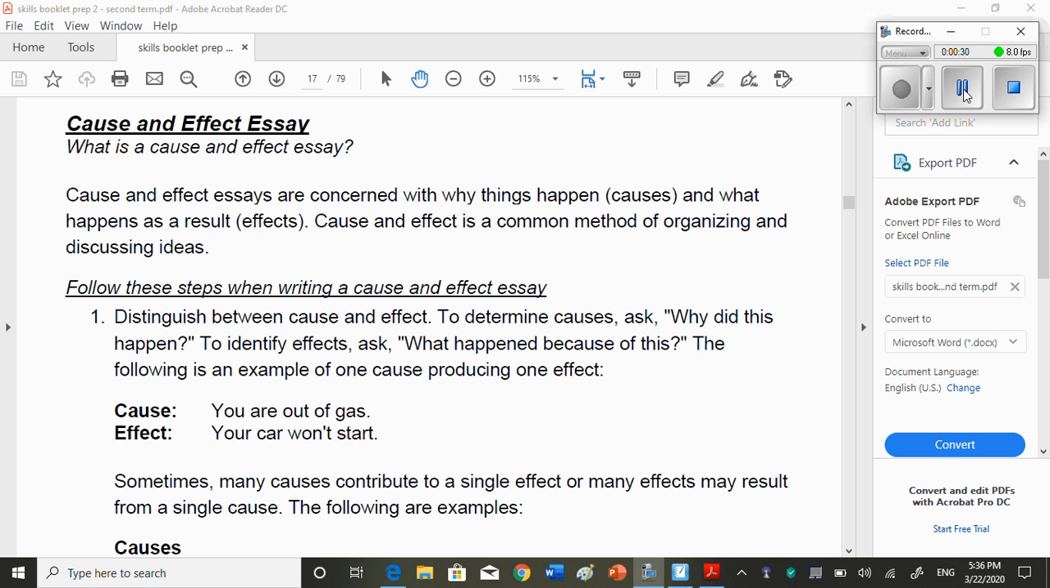To follow these steps when writing a cause and effect essay, we need number one, distinguish between cause and effect. We need first to differentiate between them. To determine the causes, we need to ask, why did this happen? And to identify the effects, we need also to ask, what happened because of this? Here is an example of one cause producing one effect. Like what? You are out of gas. This is the cause. And the effect is that your car won't start.